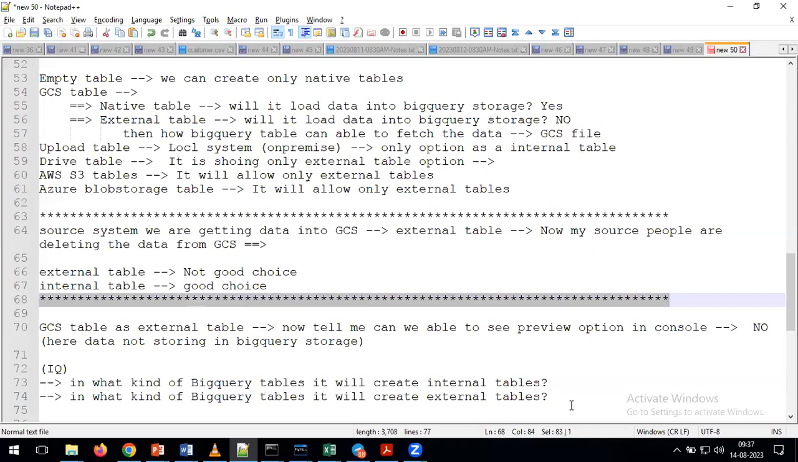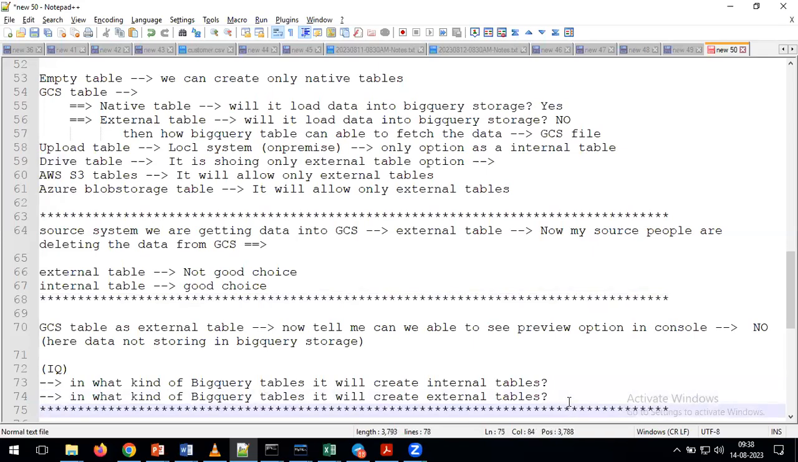So these two are the kind of interview questions. That's the reason we are spending this much time on this entire topic. Otherwise, I can simply give two statements. Internal table is depending on the BigQuery storage. External table is not depending on the BigQuery storage. By putting those two lines of statement, I can go to the next topic.